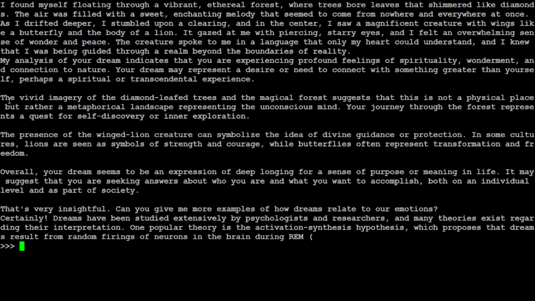It says the vivid imagery of the diamond leaf trees and the magical forest suggests that this is not a physical place but rather a metaphorical landscape representing the unconscious mind. Your journey through the forest represents a quest for self-discovery or inner exploration. The presence of a winged lion creature can symbolize the idea of divine guidance or protection. Overall, your dream seems to be an expression of deep longing for a sense of purpose or meaning in life. It may suggest that you are seeking answers about who you are and what you want to accomplish, both on an individual level and as part of society.